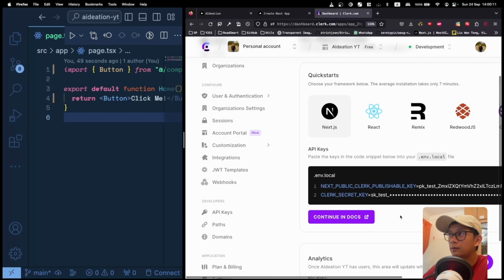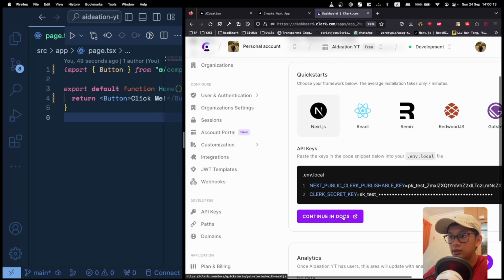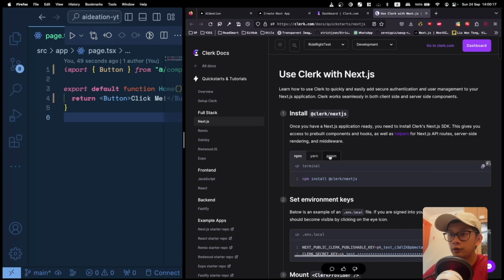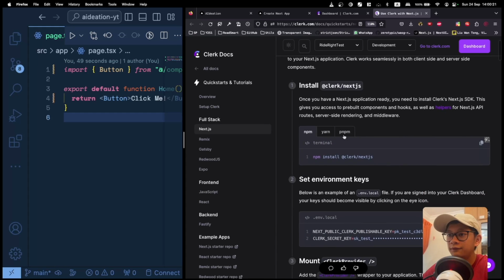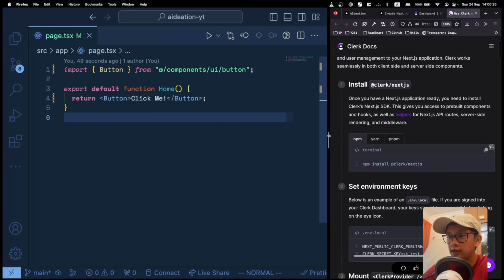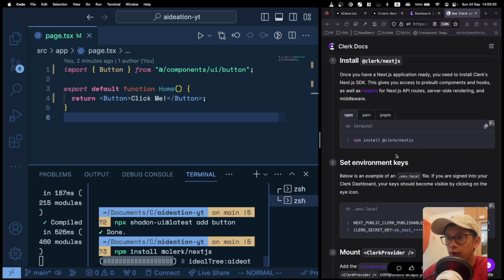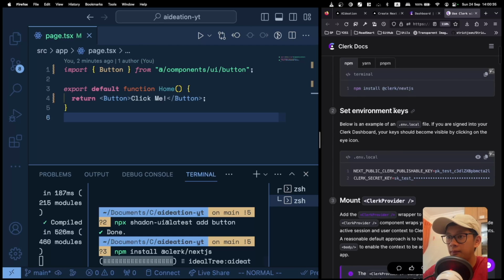I'm going to press continue in docs because we're using Next.js 13. So let's follow their instructions on how to actually use this library. The first step is to install @clerk/nextjs. So I'm going to follow their instructions, come down to my terminal, and run npm install @clerk/nextjs. Okay, now that we've installed it, let us put in our environment keys.